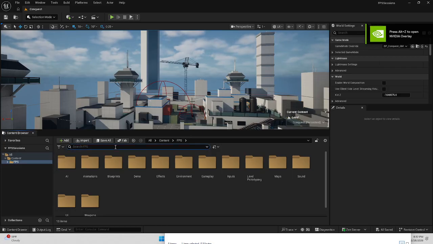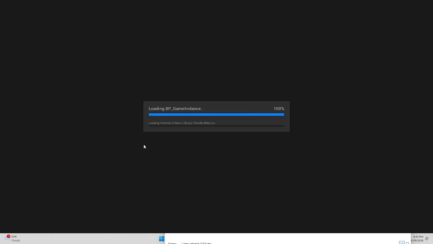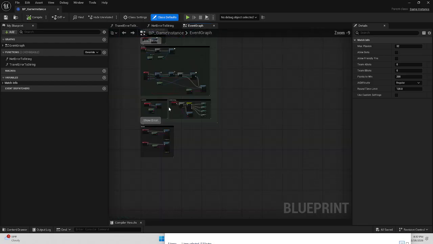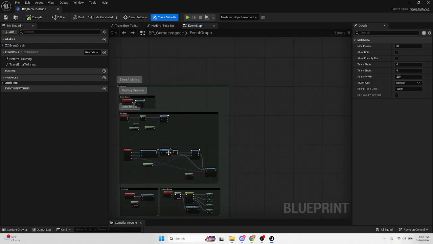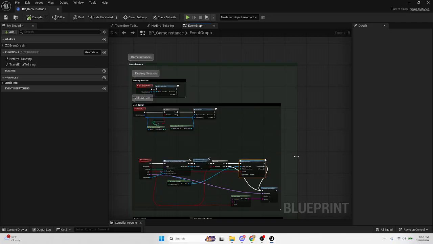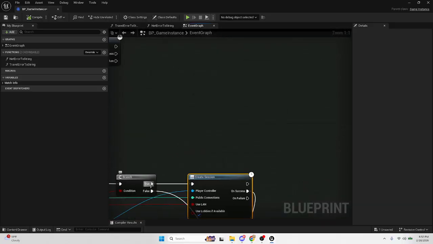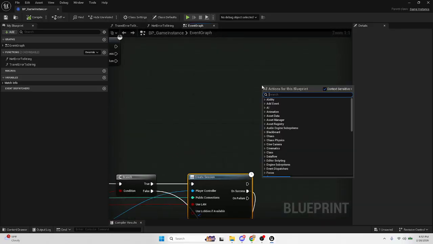Now, the next thing you want to do is go into your FPS and type in game instance. Open that up, scroll out, and look for right here where it says Create Session. You're going to make this bigger.